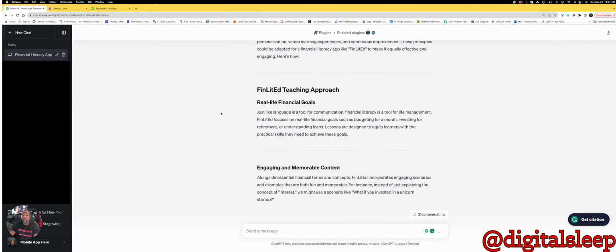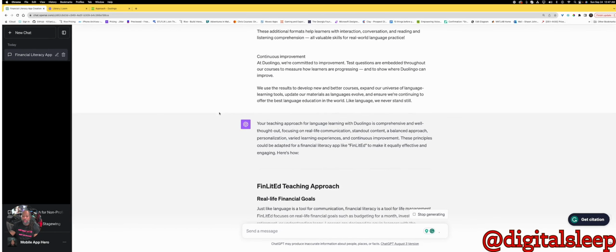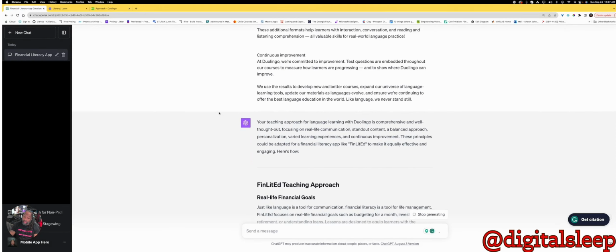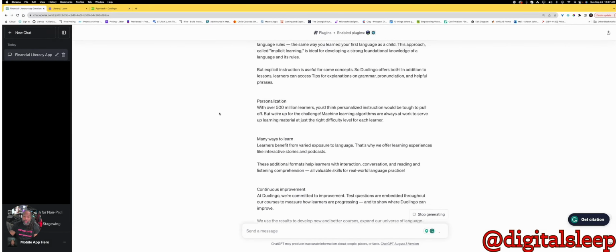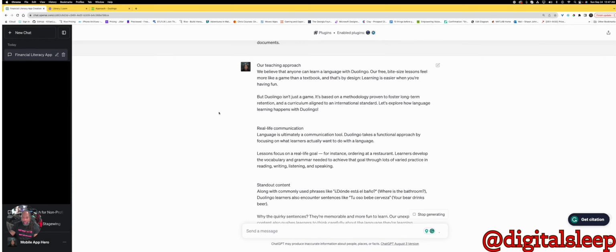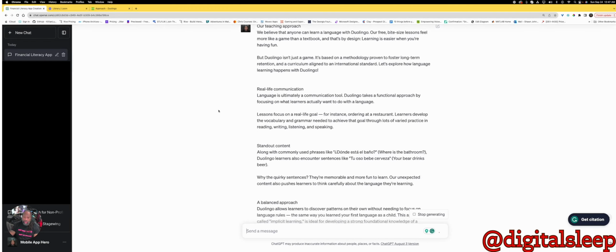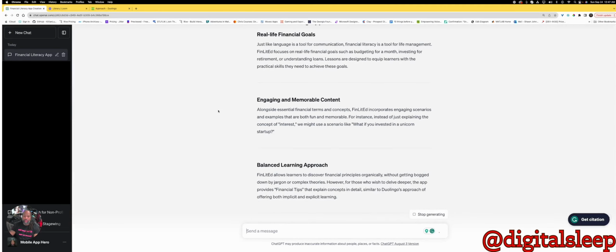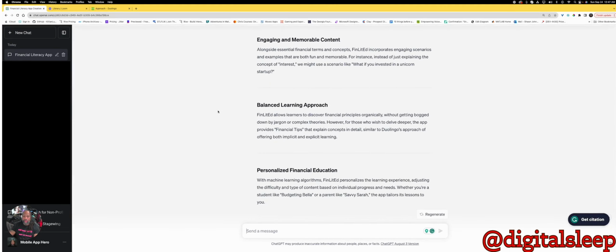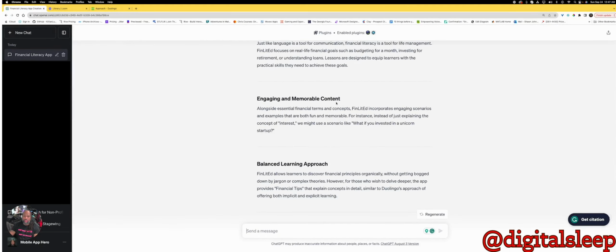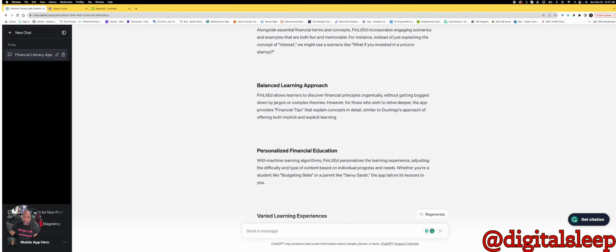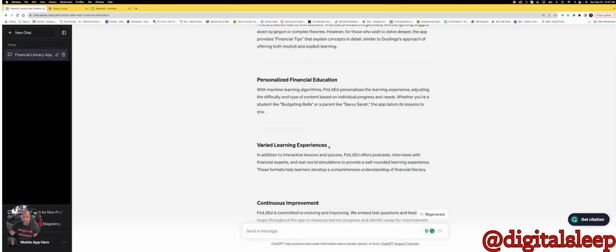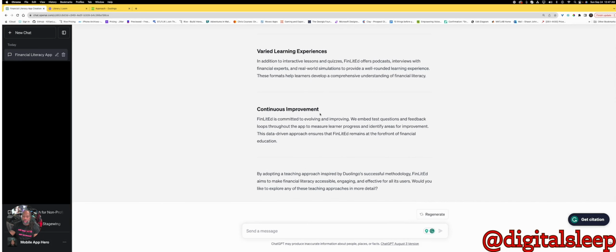So it's already taking what I gave it and applying it. It took the input that I gave it, which is all of the highlights from Duolingo, and it's already applying it to my app. So all of these items, engaging and memorable content, balanced learning approach, personalized financial education, varied learning experiences, and continuous improvement. These are all things that are great.